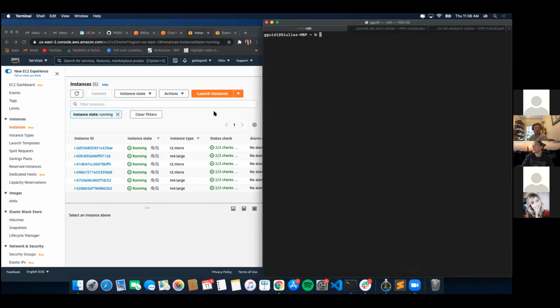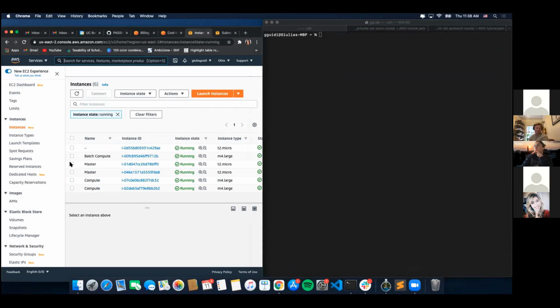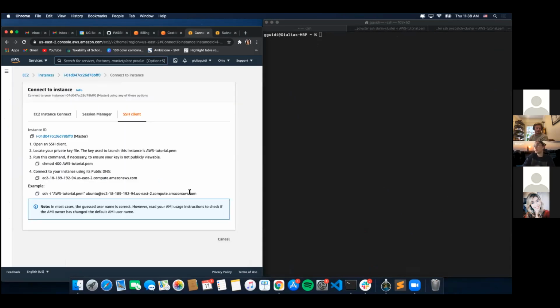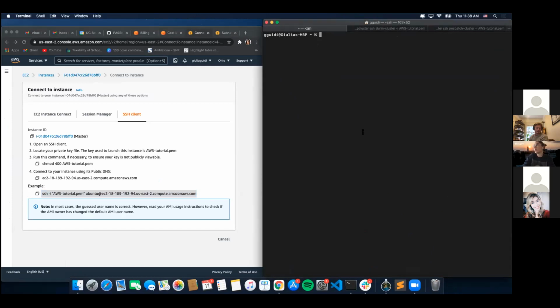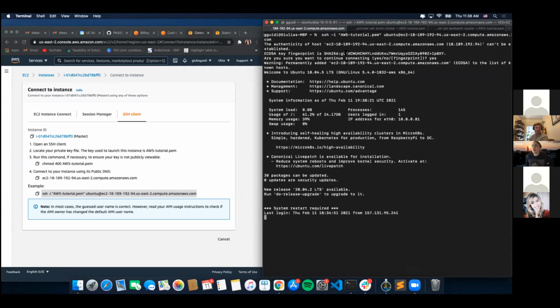Okay. And we can log into, so, let's see if I can. So if we do this, technically we are just connecting to the master node. So this is connecting to the master node of one of the clusters I've been creating.